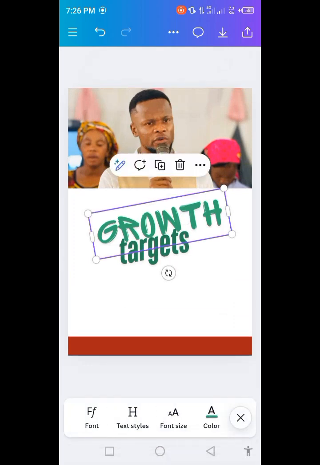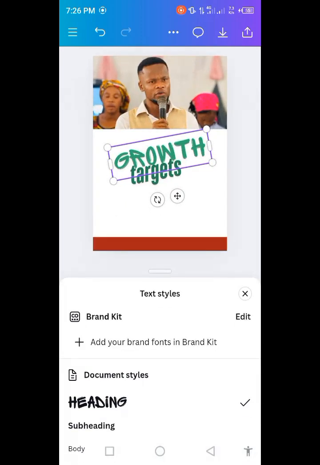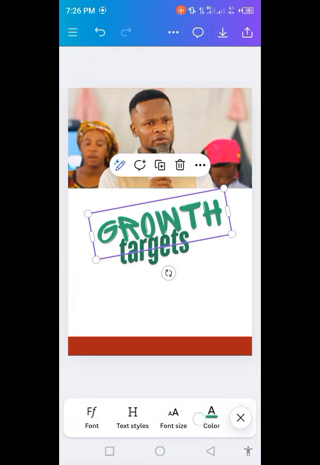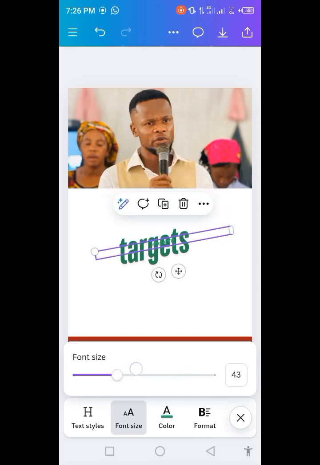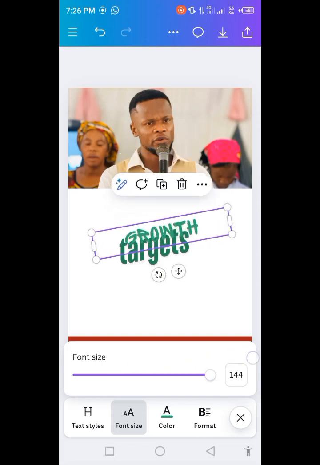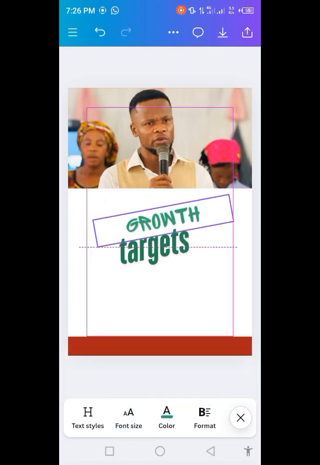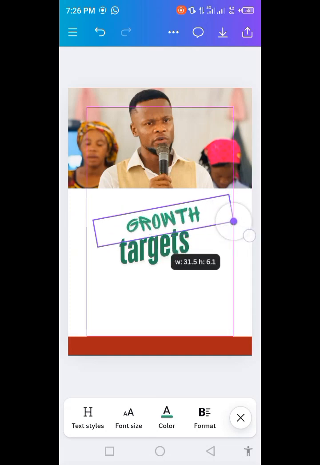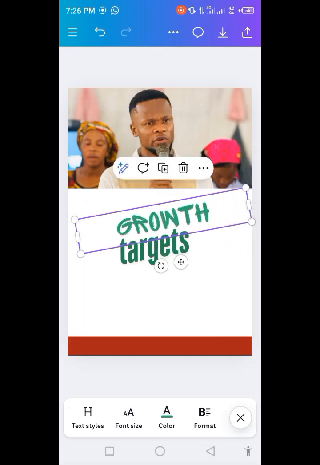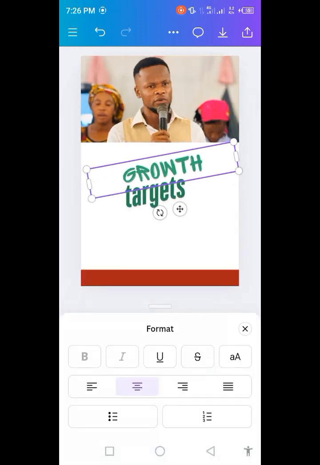Then we have text style. You can choose either heading or whatever it is you want to do. Then font size. Good. I think I did not really touch this font size. Can you see? But that's not enough. You can choose to drag it here. Instead of using this, you can choose to drag it to the size you want. Then, some write-ups will not allow you to bold or italic, but you can underline it. You can add a strikethrough to it.